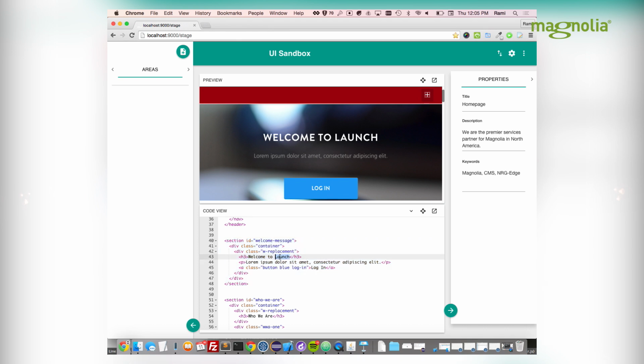Maybe, oh, I want to change my mind. I want to call it something else. Whatever I want. Look at the speed. It's rendering instantly, right? Now, okay, I'm happy with this. I want to create an area.